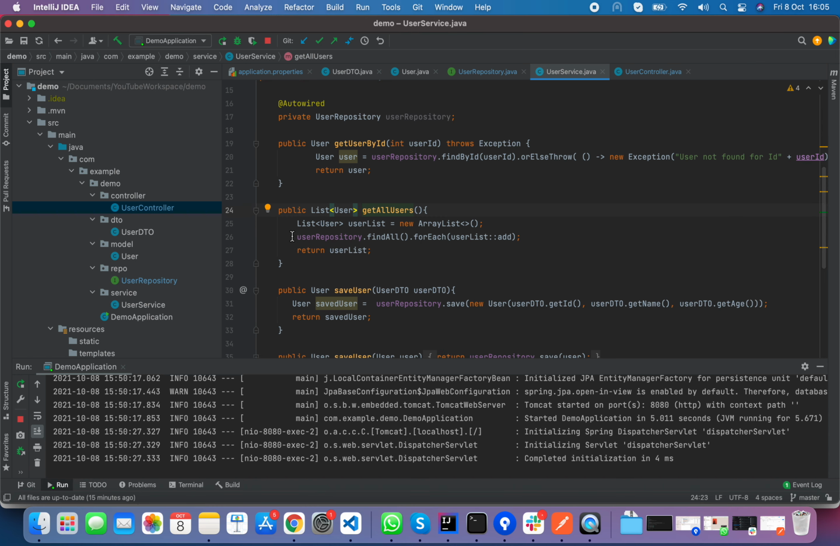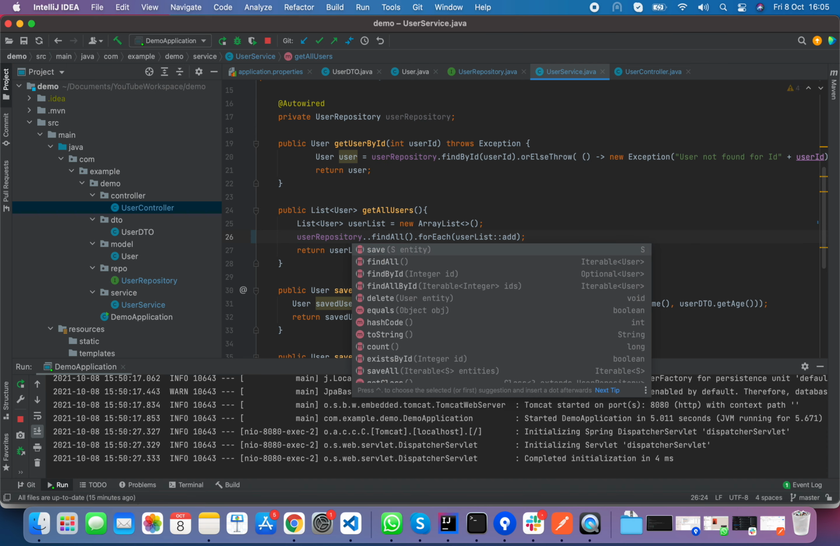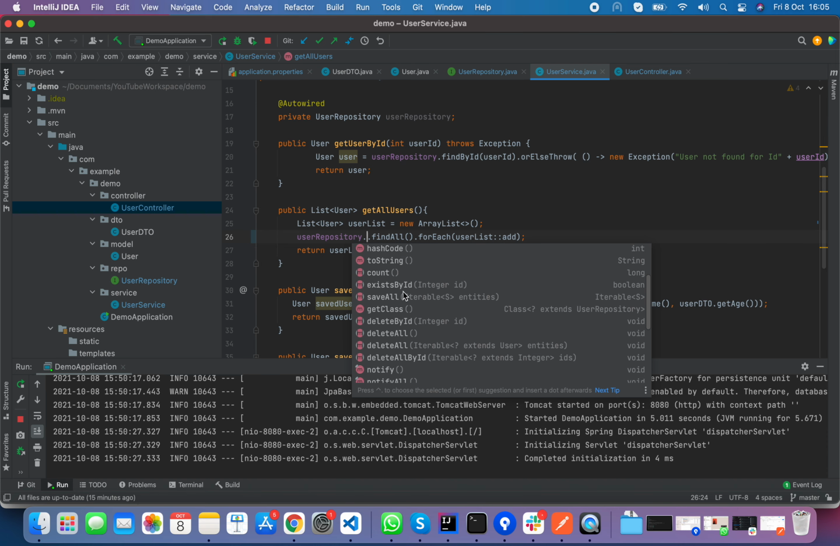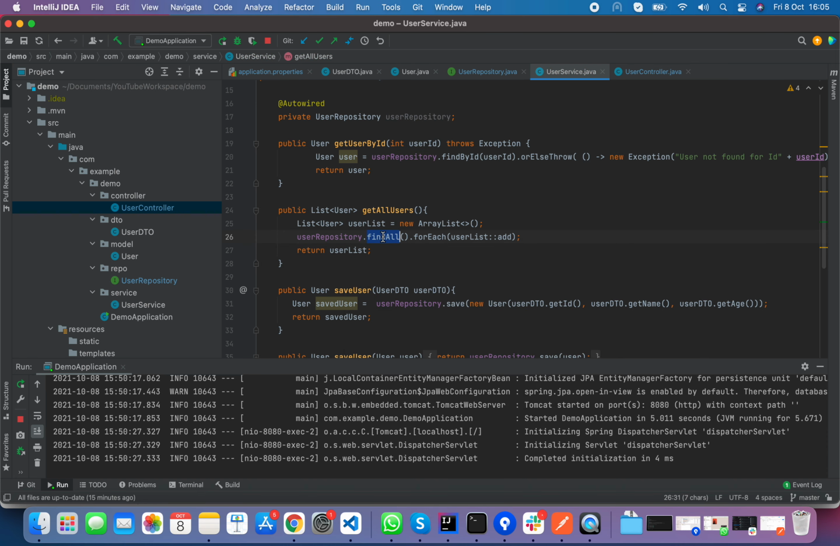So here what you are doing is user repository, and one thing I want to show is, when you press dot on user repository you get lots of methods. Those are the methods inherited from the CRUD repository class, right? So save, for saving an instance, find all, find by id, find all by id. There are lots of methods that you can use. Here in this case I am using the find all method, iterating it and appending it to the user list, and returning the user list. So that's pretty much the flow through it.